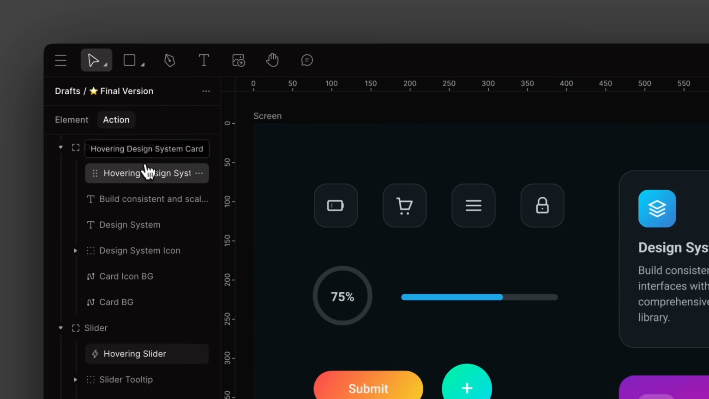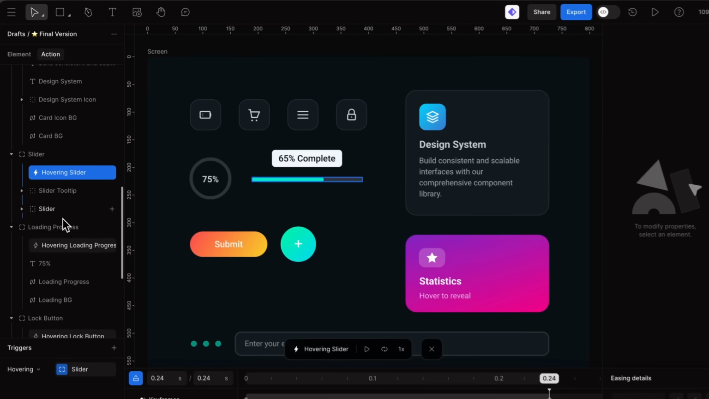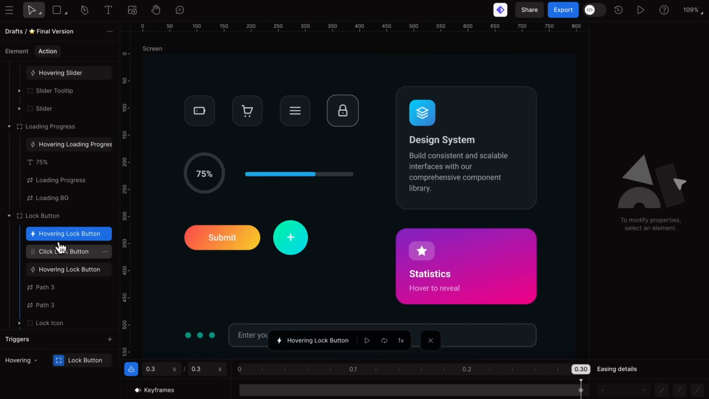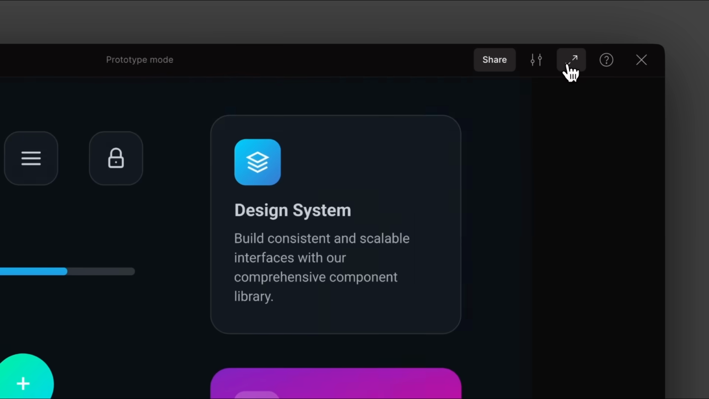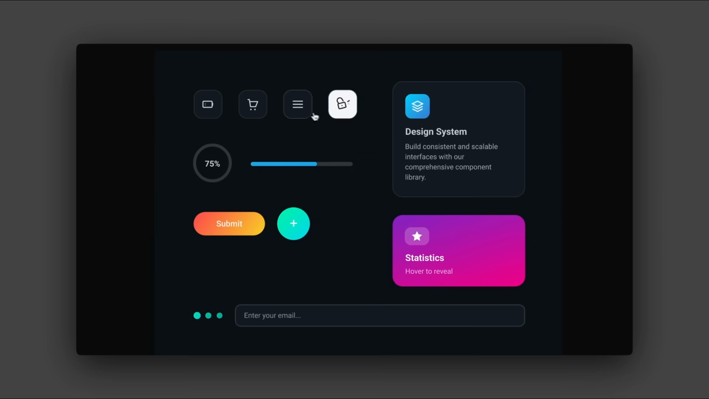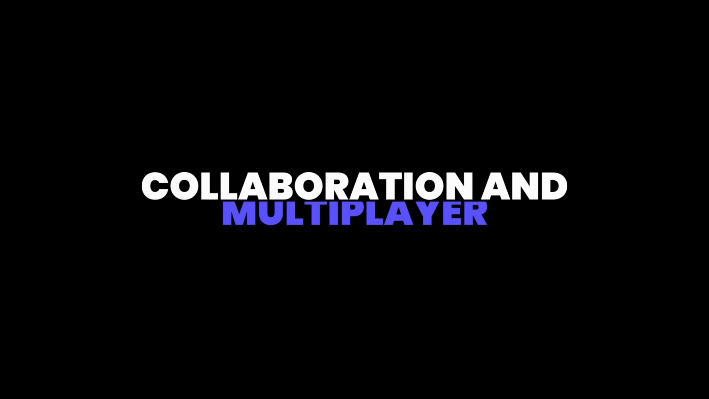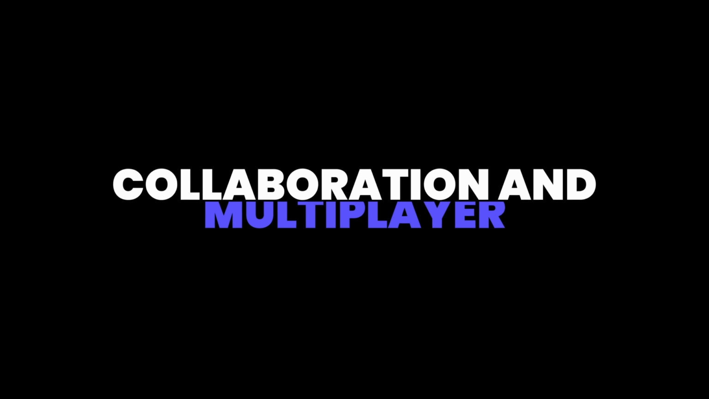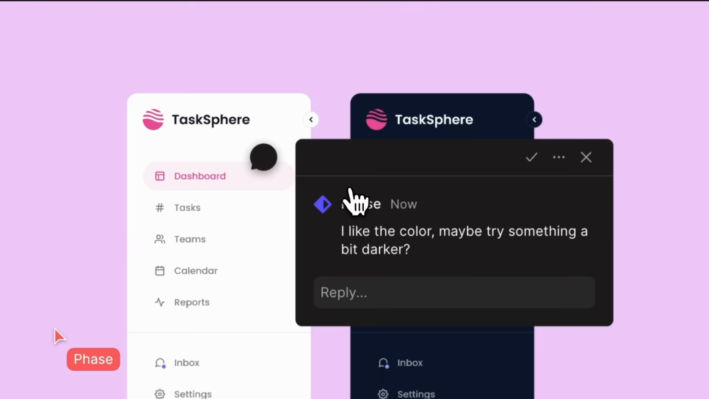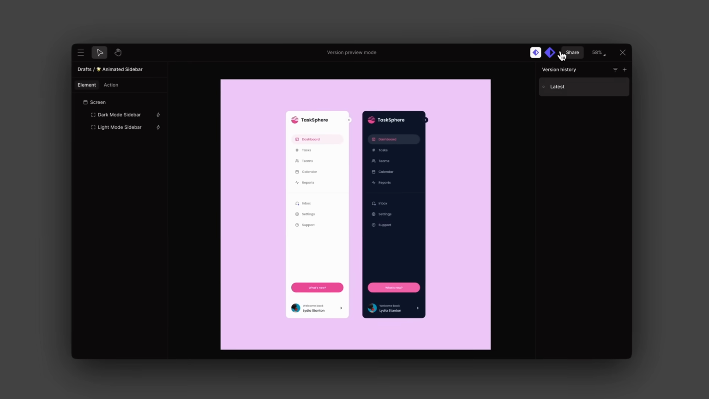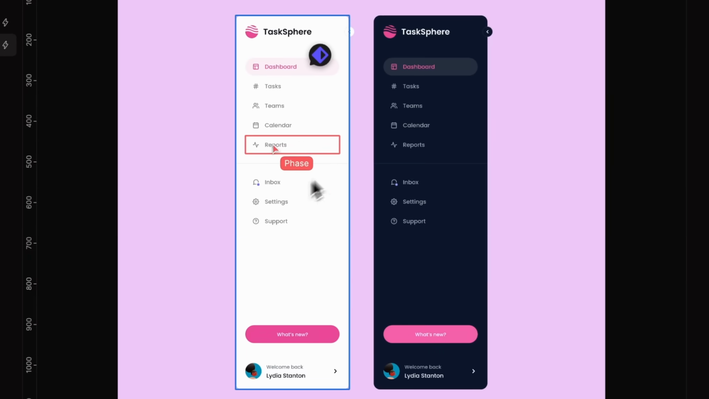Inside your design, you can create as many interactions as you want for as powerful a prototype as you need. When you're ready, click the play button to try out your prototype. You can create shareable links to share your prototype with your team too. Of course, there's commenting, version history, and multiplayer built in also.